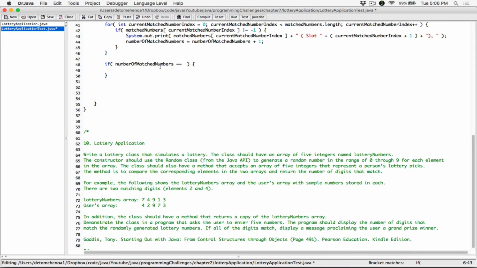So if our number of matched numbers is equal to the number of lottery numbers, that means you matched all the lottery numbers. If the lottery numbers are 6 and you matched all of them, then the number of matched numbers is equal to all of them. Again, double equal sign to compare. I'm asking is what's on the right equal to what's on the left. If I use one equal sign, I'm assigning what's on the right to what's on the left. I want to compare, so 2 double equal signs. So if this is equal, then you're the grand prize winner, right?